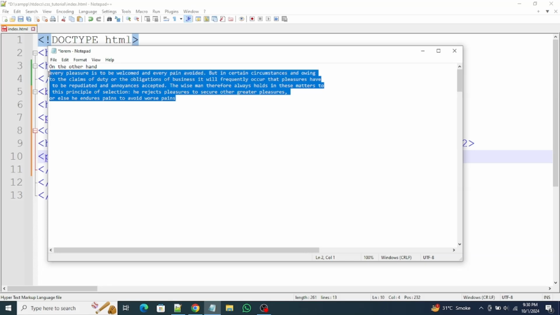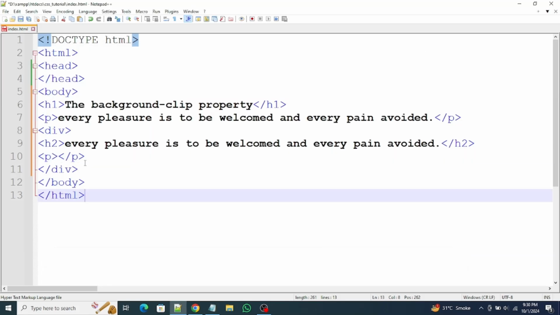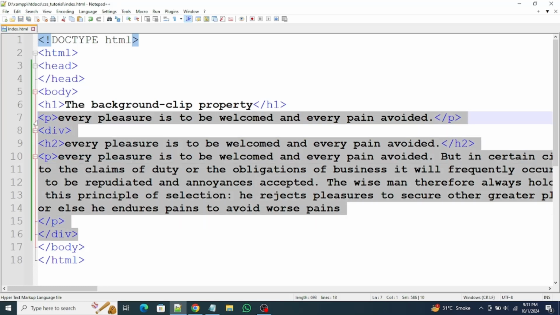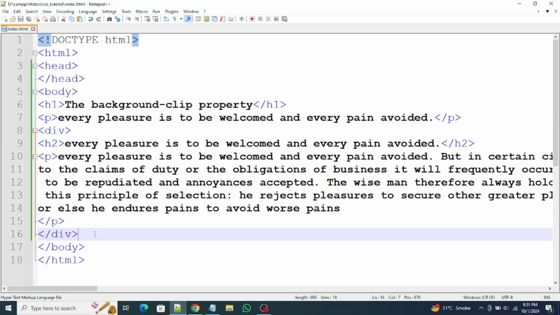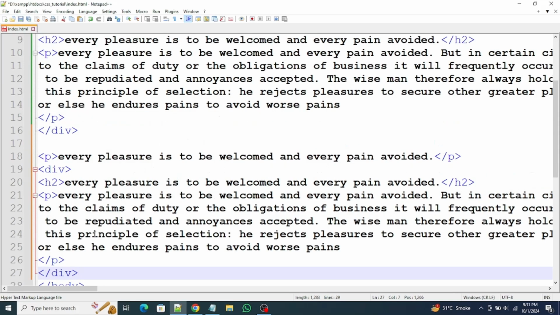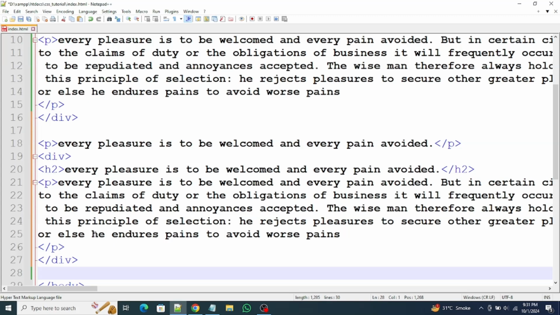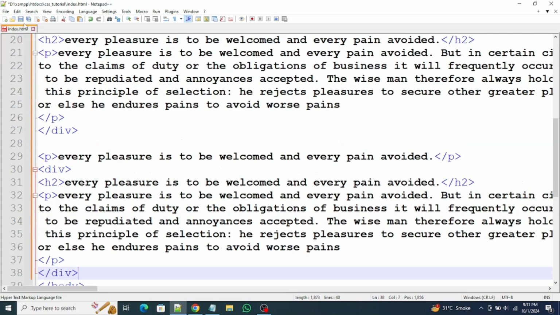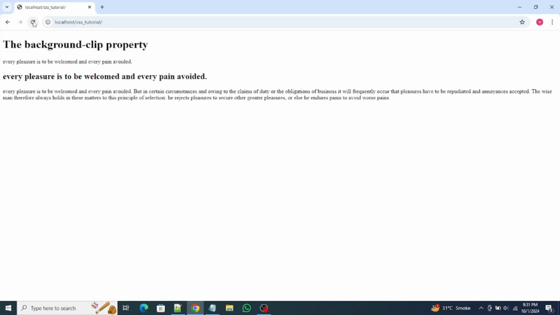Copy, paste into the paragraph. Copy and paste 2 times more. Control V, and underneath div 3 we will use Control V. Save the file, go to the browser and refresh the page.